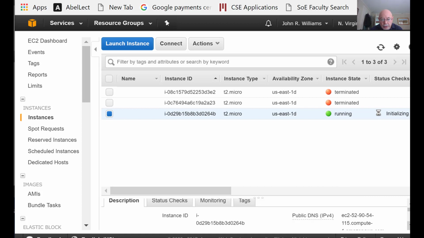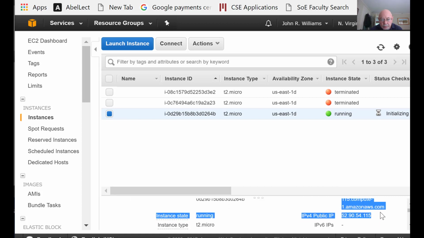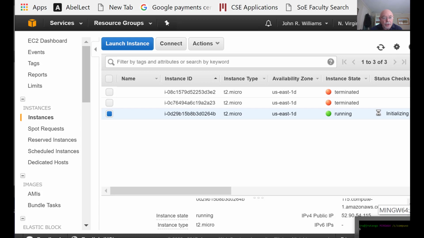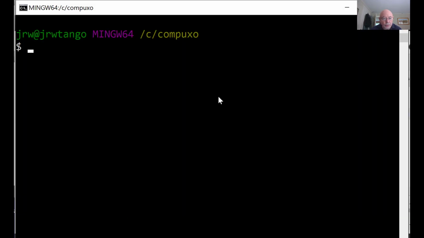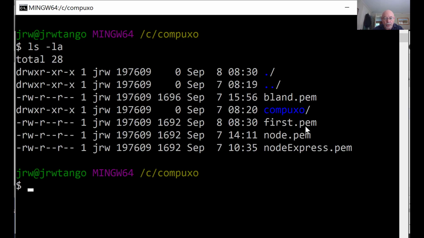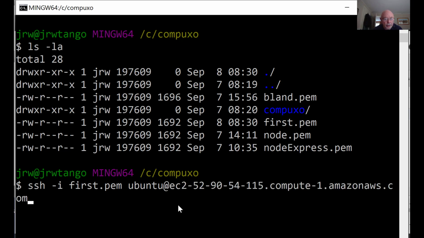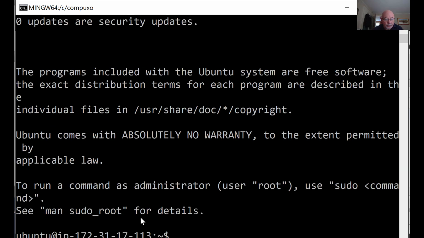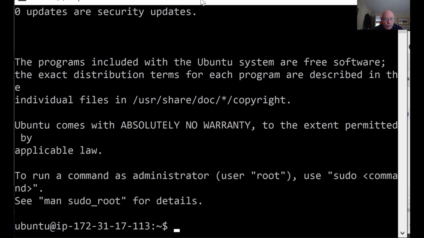Let's select it. And we need to find out its name. So this will be its name here. I'm going to copy that. Now we need to talk to it using SSH. So here we go with SSH. Let's make sure we're in the right position. Yep, here's all our keys. Here's first.pem. So we can go ahead with ssh -i first.pem. Now we want to talk to Ubuntu and I already copied the address. There we go. Okay, so now you can see we're running on this machine.